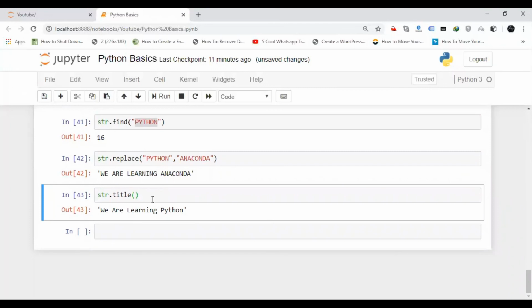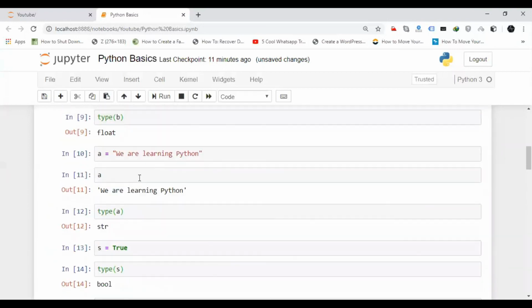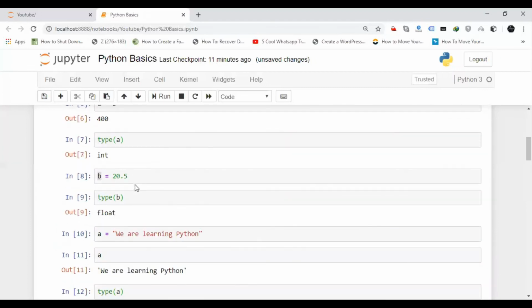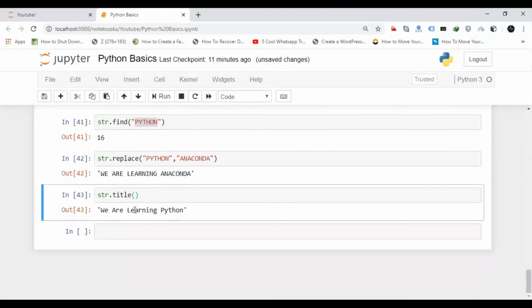So in this video, I will keep it till here only. In the next video, we will learn about all these data types that we have run: string, boolean, float, integer. These are all primitive data types. Okay. So in the next video, we will learn about the core data types, that is list, dictionary, and tuples.